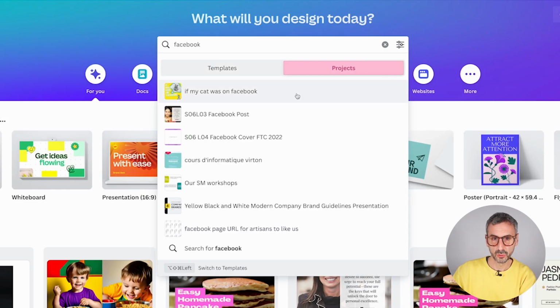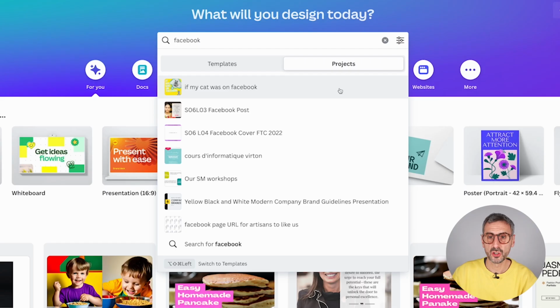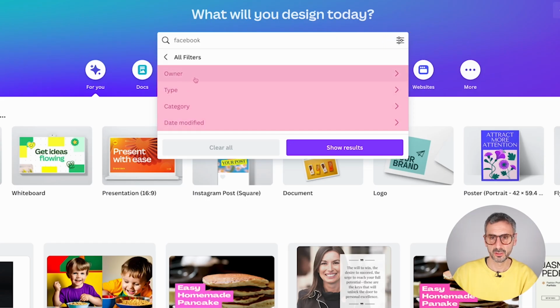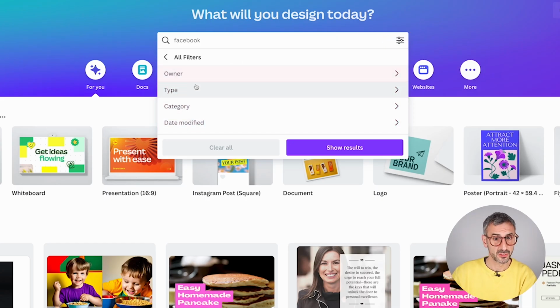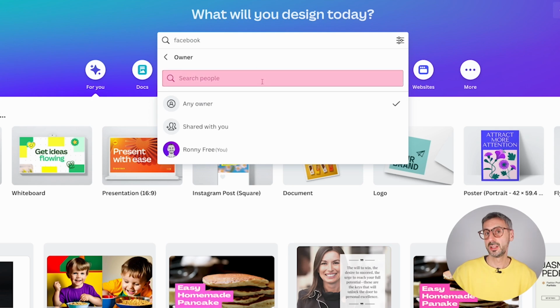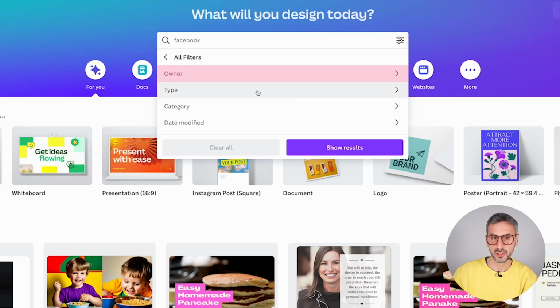Now, if we switch over to projects, the last thing I want to show you from here is that you can also use the filters right here. So if you click on this little icon, you should see 4 different categories of filters. The first one of these filters is owner. All right, so this is if you are working with a team, which is not my case here. I'm using my free account. But if you were working with a team, you could search for designs created by other people in your team from here by using this filter, the owner.